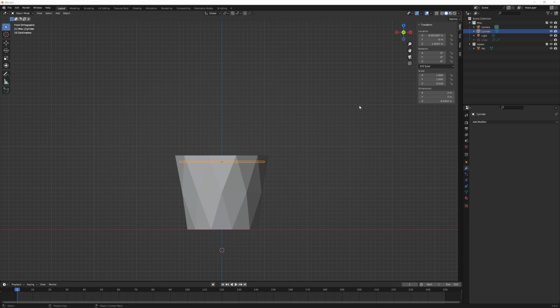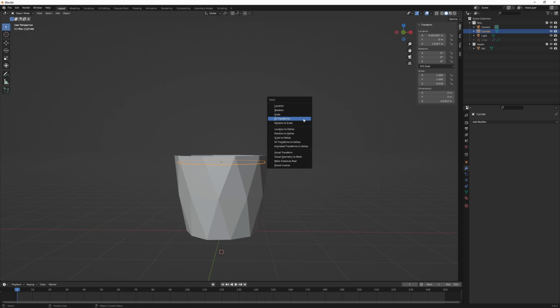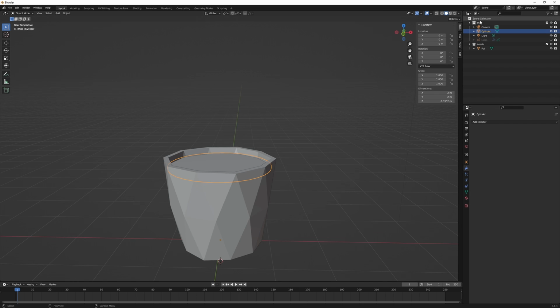So I want to hit Control A. You can see the apply menu comes up and you can pick what you want to apply: location, rotation, scale. I'm just going to pick all transforms. So now you can see these are all zeroed out. Also, you can see I had miscellaneous as a collection selected when I added that. So I'm going to pull the cylinder down into the asset collection. I'm going to double click on it and change it to soil.